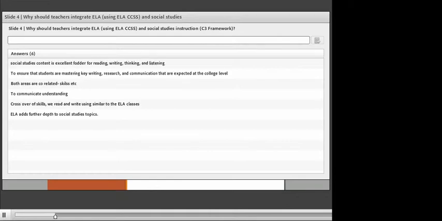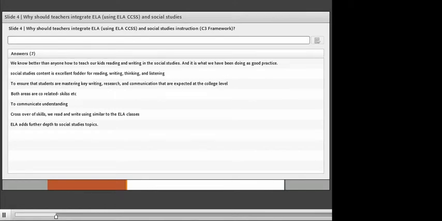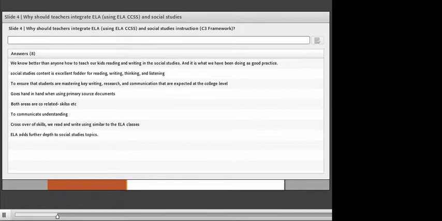Both areas are correlated skills. I like the language of correlated, and that's something I think we'll reiterate again. To ensure that students are mastering key writing, research, communication. This is the first time I've seen the word research, which is another important skill that the Common Core expects us to teach. And it's also a skill that aligns very closely with the C3 framework.